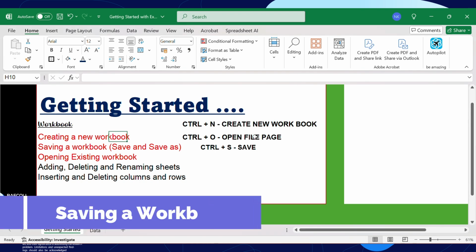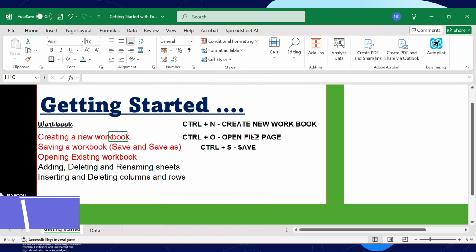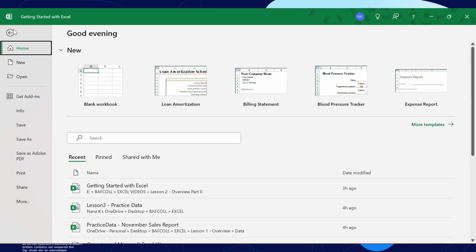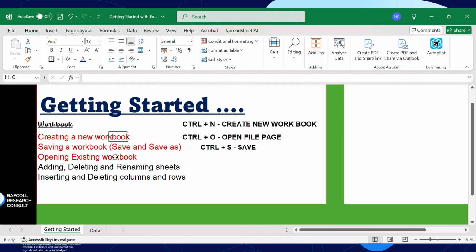Now the next one is saving a document. Saving a document in Excel is just like saving a document in Microsoft Word. The traditional way, or what we all know, is by hitting our file, then we locate our save over here. We use save as if you are saving the document for the first time, then subsequently we can use save to also achieve the same results. The keyboard shortcut for also doing that is Ctrl+S.